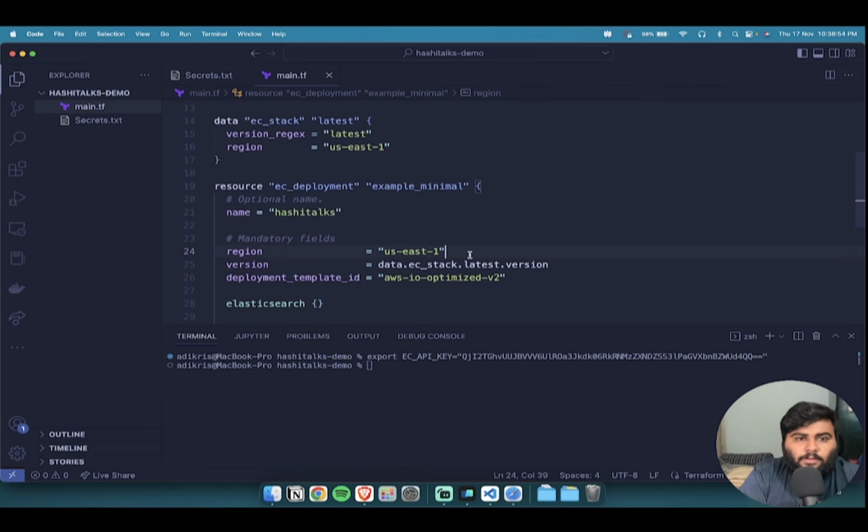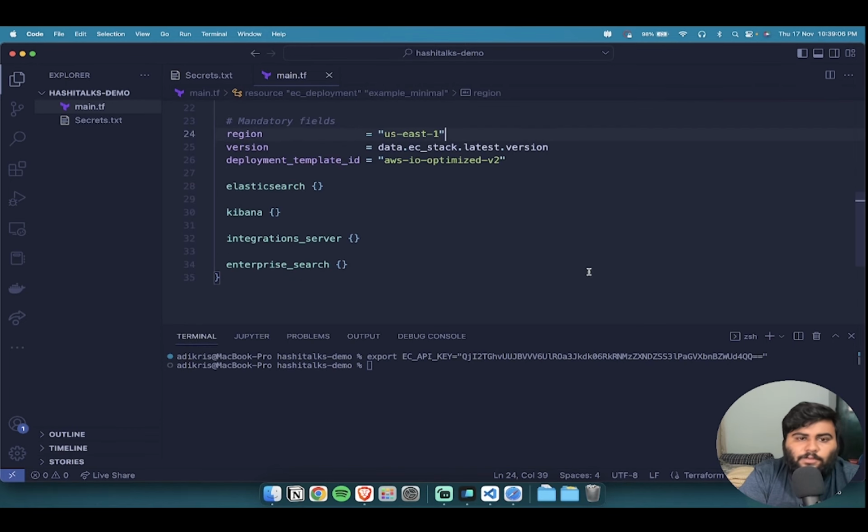You refer to the data, and in the data you refer to the EC stack, and in the EC stack you refer to latest, and in the latest it's going to choose the version. So it's going to definitely fetch the latest version of Elastic Cloud. Next up, we use the deployment template ID, which is AWS IO optimized v2. This is the template ID.